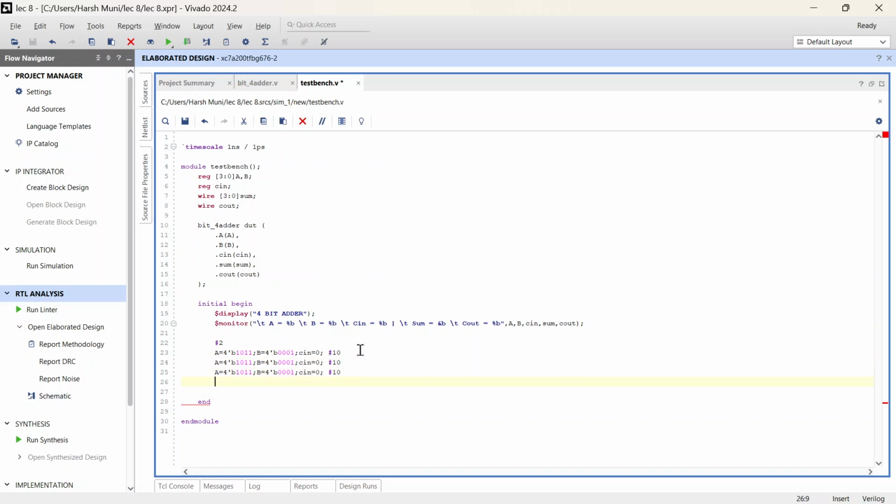Let me replicate them for the fourth time. This time I will set the scene as 1. Now this time let us take A as 4'b1000, and this time I will take B as 4'b1111. Let's see in a 0, and let me copy this line and paste it over. And this time I will set C in as 1 and then I will just say finish.